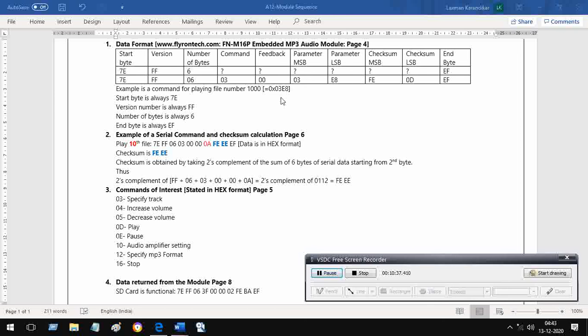Now let us take one example. I want to access address 1000, that is, file number 1000. The example is a command for playing file number 1000. So we first convert 1000 into hex, so it becomes 03E8. Its MSB is 03 and its LSB is E8.